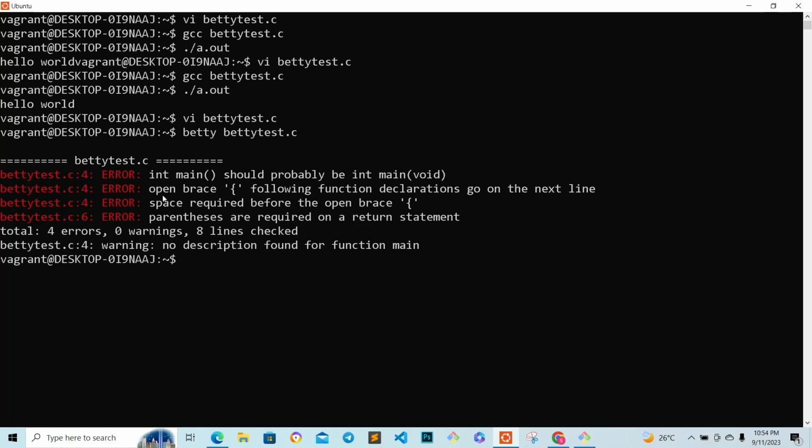Number one, Betty is saying that the int main function should probably be int main void. Open brace following function declaration should go on the next line. Space required before the open brace. Parentheses are required on the return statement. And then warning, no description found for function main. So you see that Betty has a lot of complaints. This is where we need to fix our code properly for Betty to let us go.